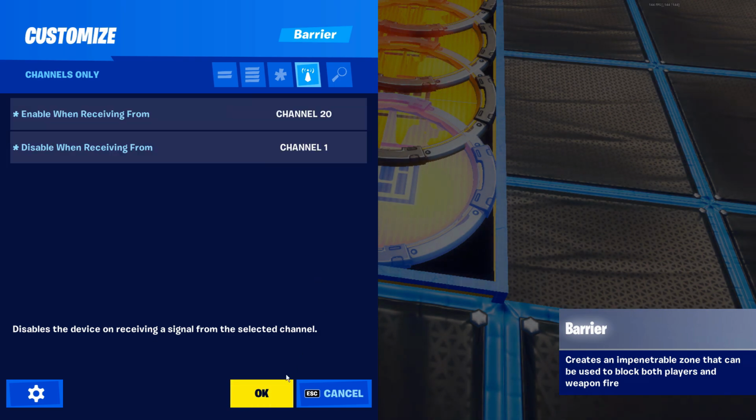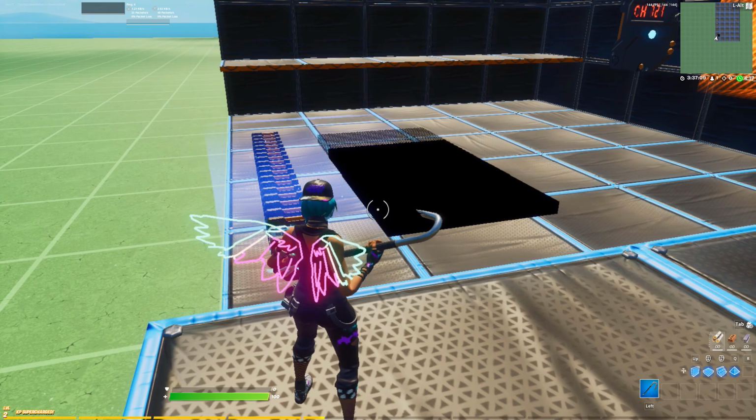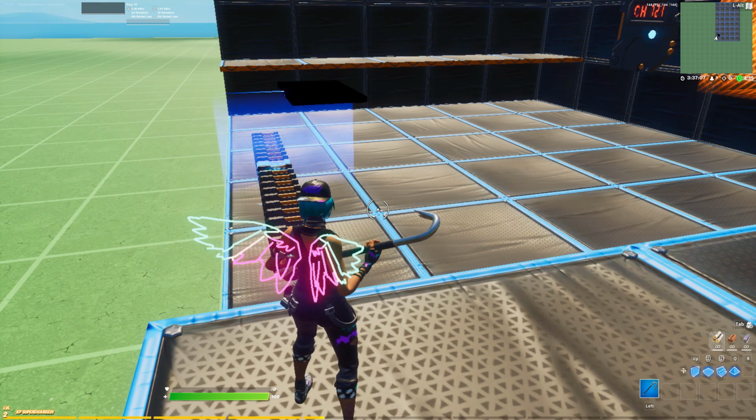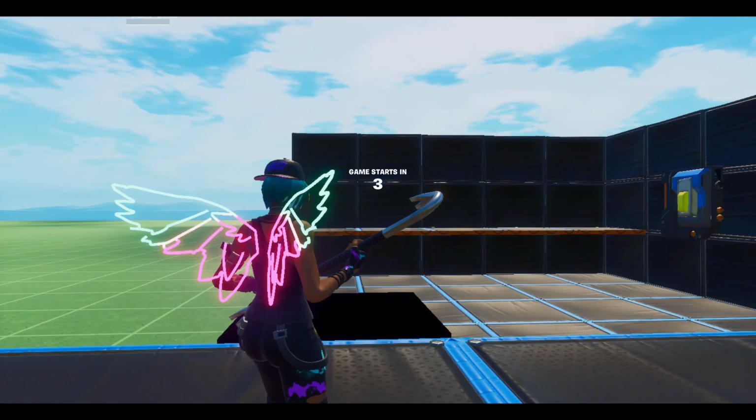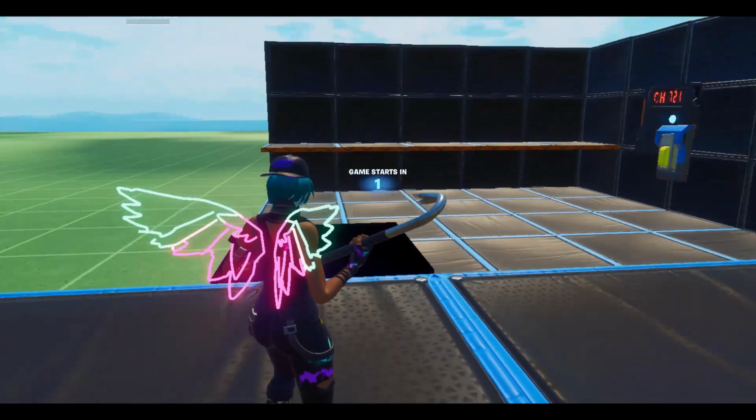This way, once the moving platform goes all the way through its animation, it restarts back at the first one and it's back enabled. So now if you start the game and hit the button, you'll see you have successfully made a moving platform in Fortnite Creative.